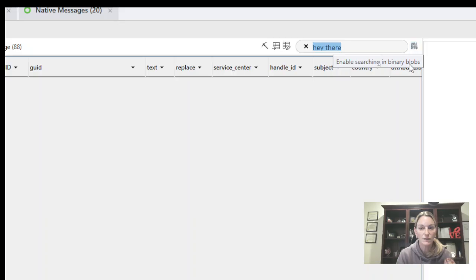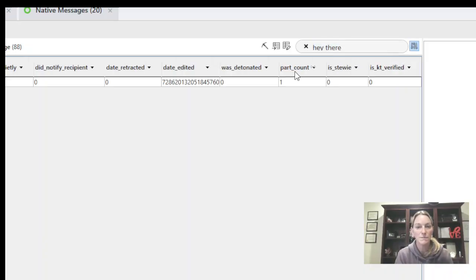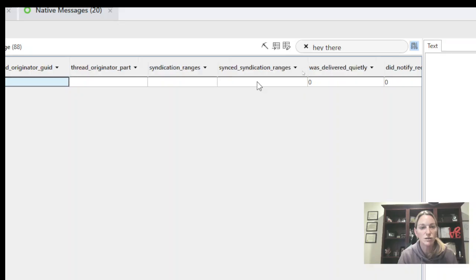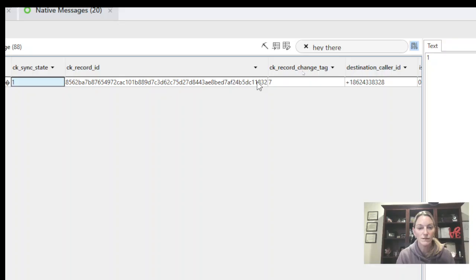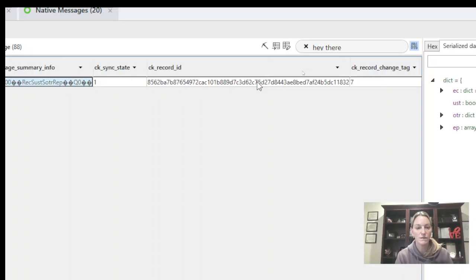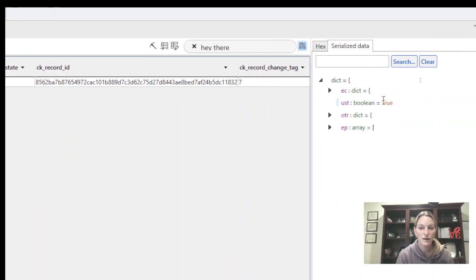Now, if I click on this little magic button right to the right, it says "enable searching in binary blobs." When I click that, I now have a hit. As I start looking through this blob information, you will find that I will come to the table where the message is stored. And here we can see it's in message summary info. And on the right hand side over here, I have information.